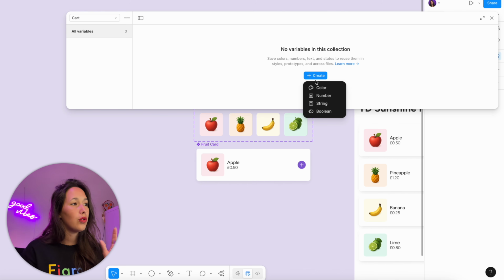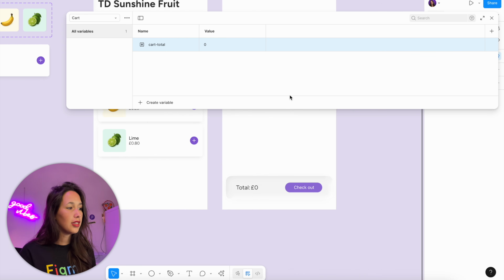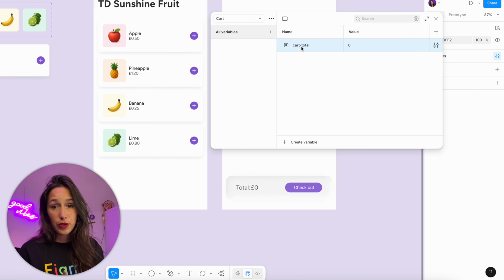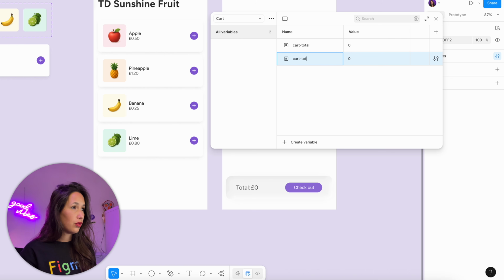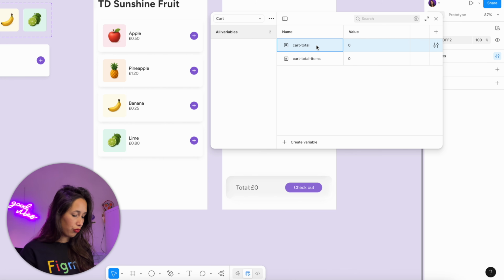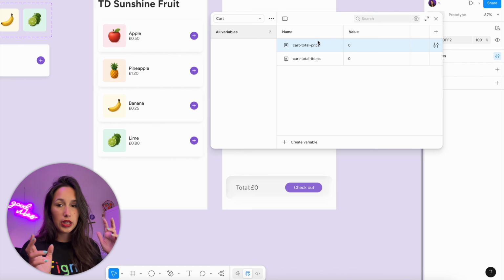I'm going to need a few number variables. The first one is going to be cart total, right, for the total price. Then I need another variable, that's a number variable. So if you're creating the same type of variable, you don't need to go into here. You can shift and enter to create a new one. So this one is going to be cart total items. I'll actually change the first one to be cart total price, so it's really, really clear and we're not confused about which one is which.